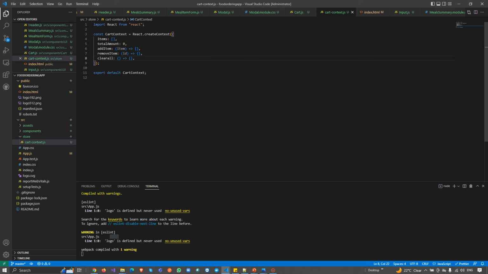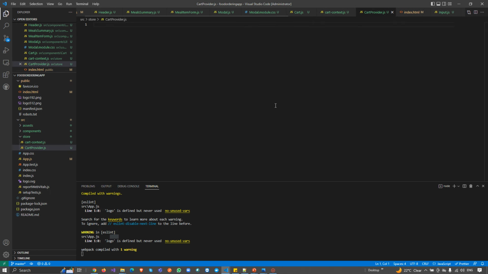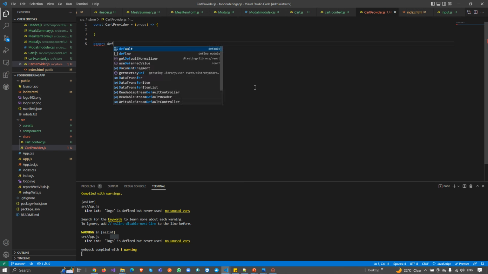Now we need to create the provider. For that, I'm going to create a provider now. It is going to be a really important component of this application. For the provider, I need to simply follow that approach and create const CartProvider with props. I'm going to create a separate component so it is going to be easy to handle, right? And export default CartProvider.